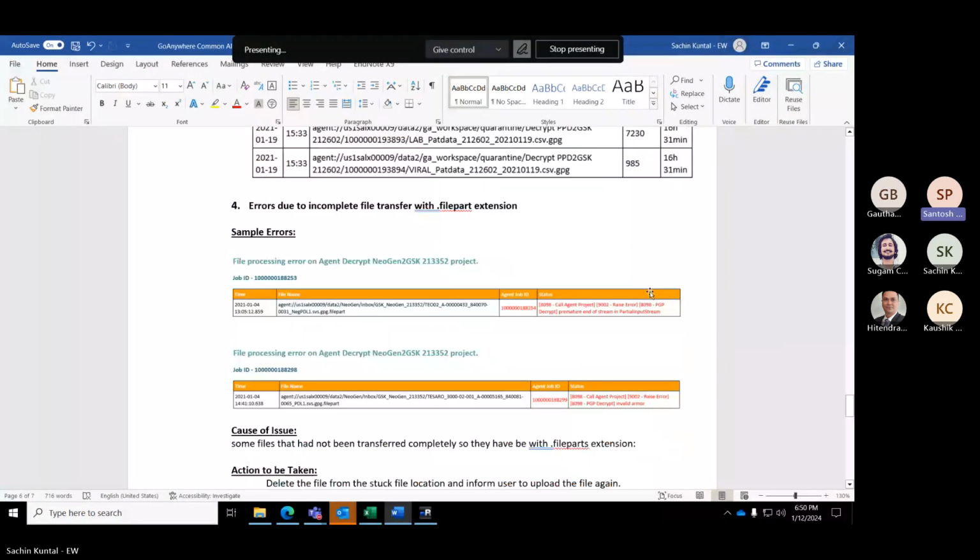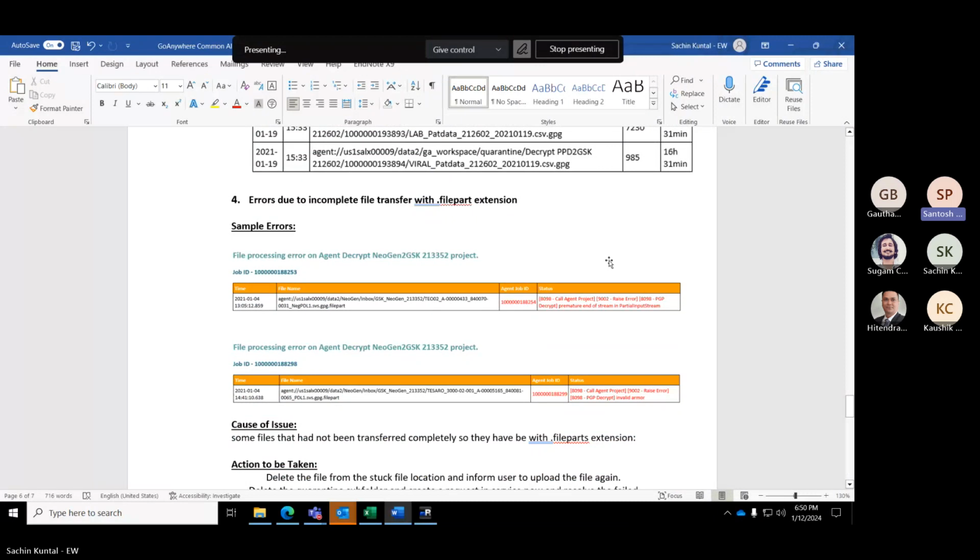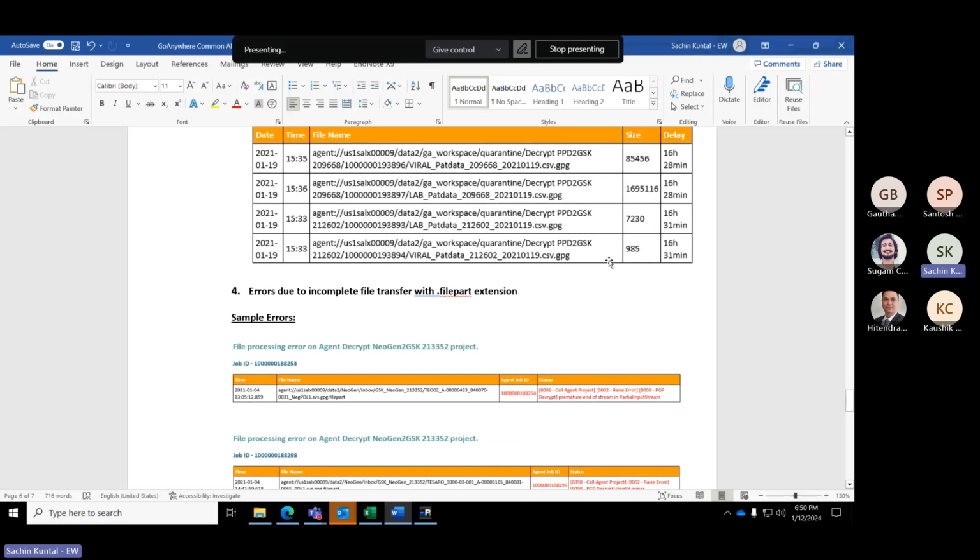And typically, how many such issues occur? There's no fixed frequency, so can't tell like that, but sometimes we can expect such issues, but we're not receiving it on a daily basis as such.